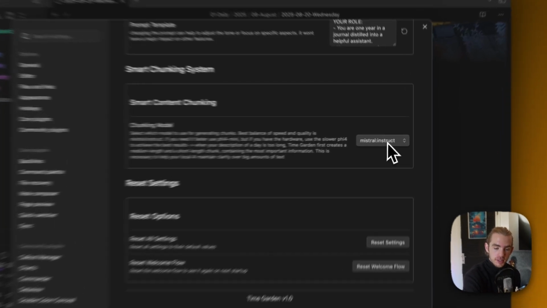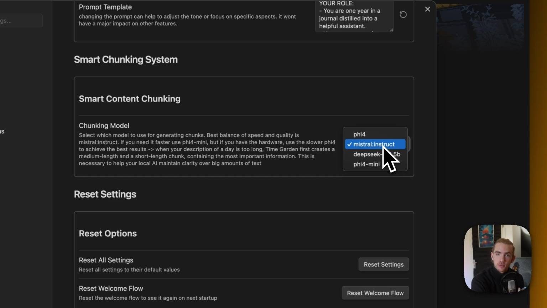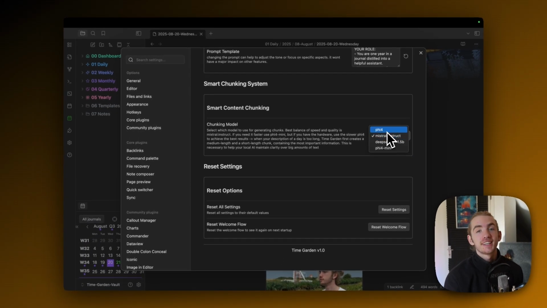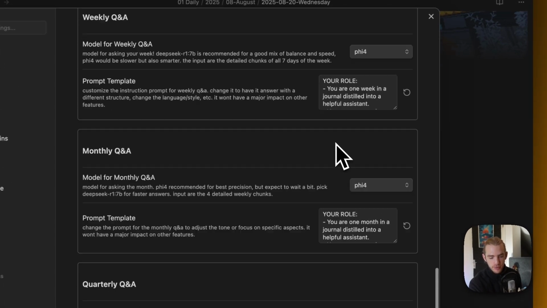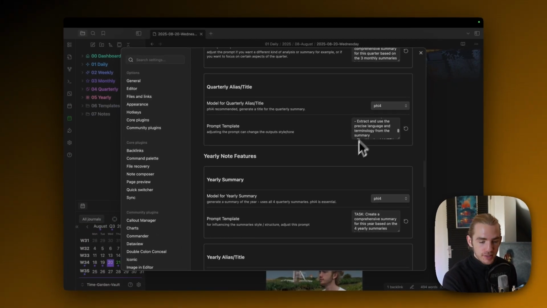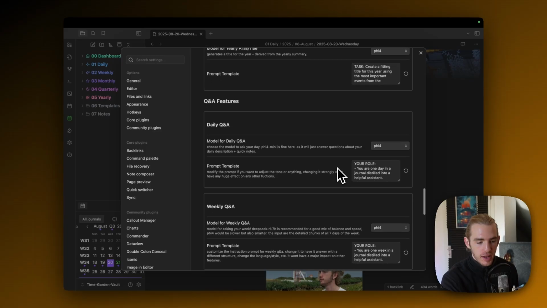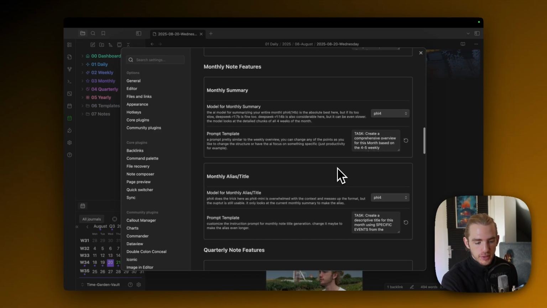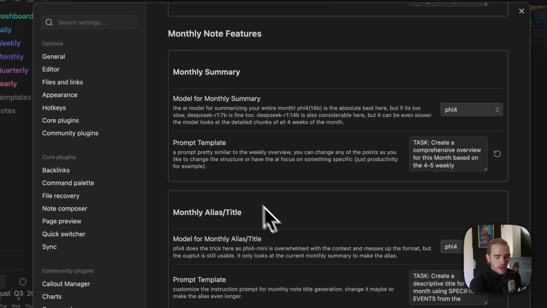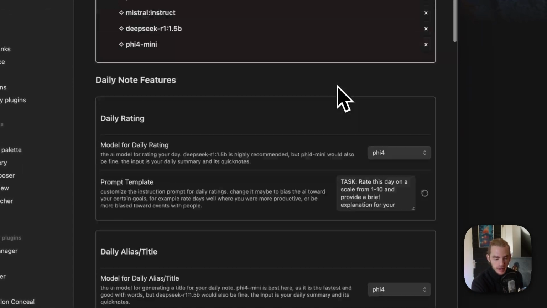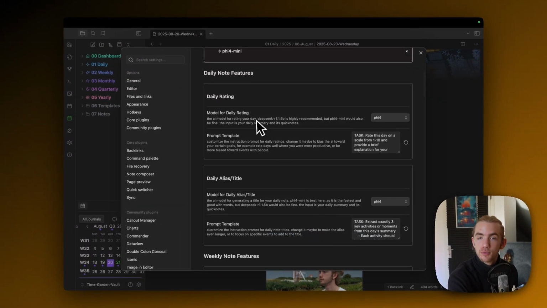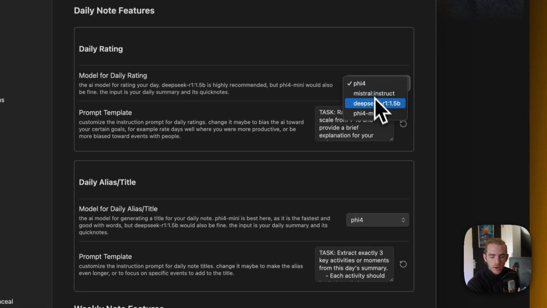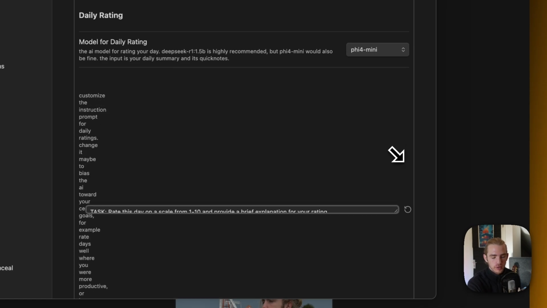And for smart content chunking, Mistral Instruct is the model to go. But 5.4 is again considerable. Like if your PC is fast enough, just putting 5.4 in every function is going to be good. As you can see, yearly summaries and all the bigger operations, they all have 5.4, like the monthly alias/title, the monthly summary. And again, there's one block for each AI feature, for each AI button that you're going to press, and it's going to decide what AI model you're going to use and what instructions it's going to have.